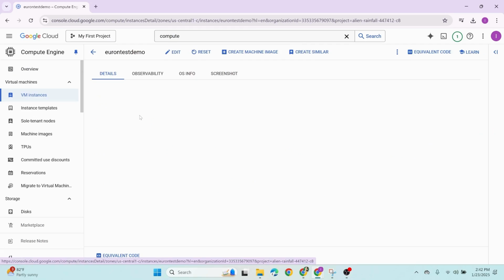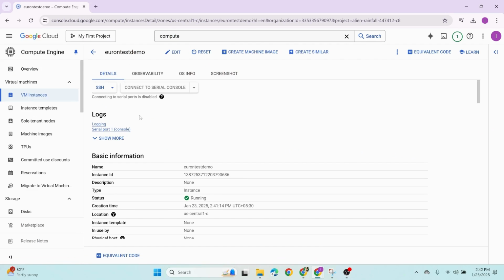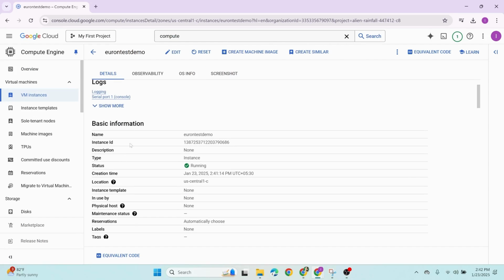If you click onto this instance, here you can see all the details which have been used to create this virtual machine, like basic information: the name, instance ID, description, the type, status, when it was created, and the location. You can see by default it has selected us-central1-c. This is the zone it has selected, because we have given "any", so Google has chosen this zone.